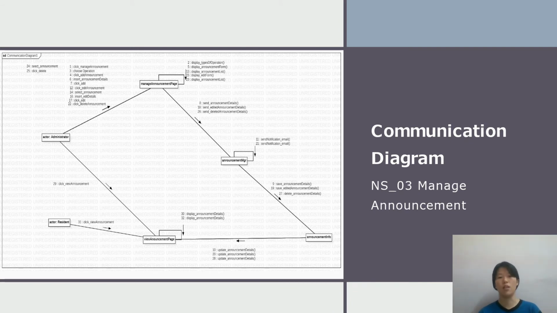view announcement." Later, view announcement page will send to themselves the message display announcement details. That's all for communication diagram of manage announcement. Thank you.